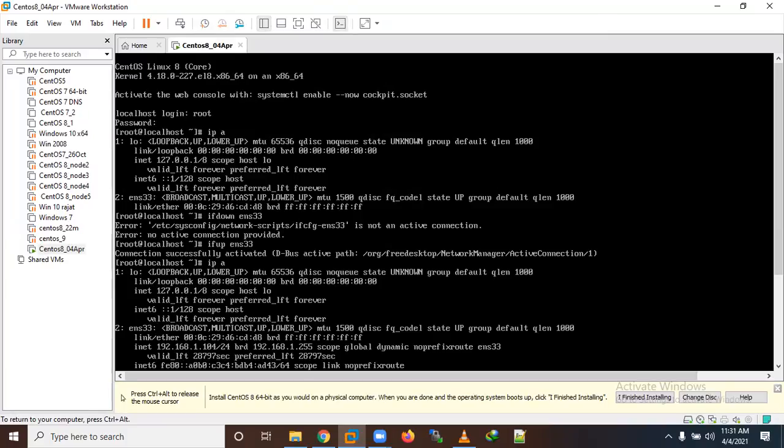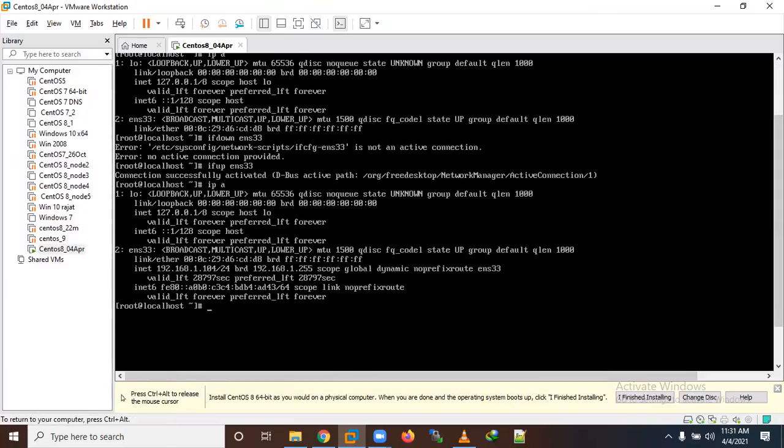Okay, now see, I got the IP here. You can see it has taken the IP here, 192.1. So here, if I ping the public DNS 8.8.8.8, you can see I am able to connect with the internet.